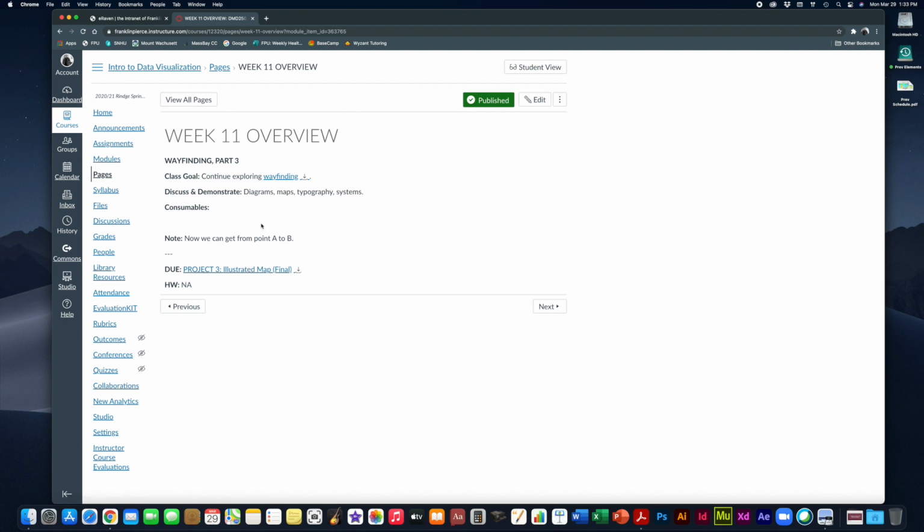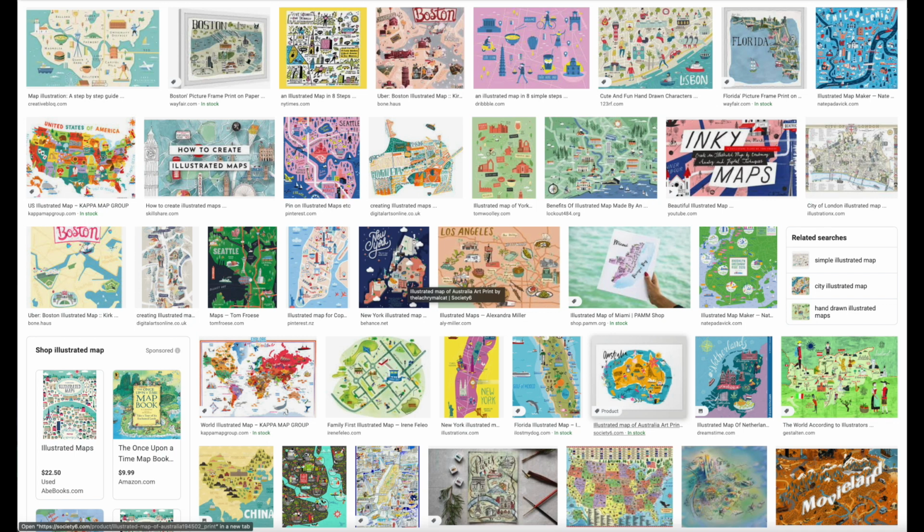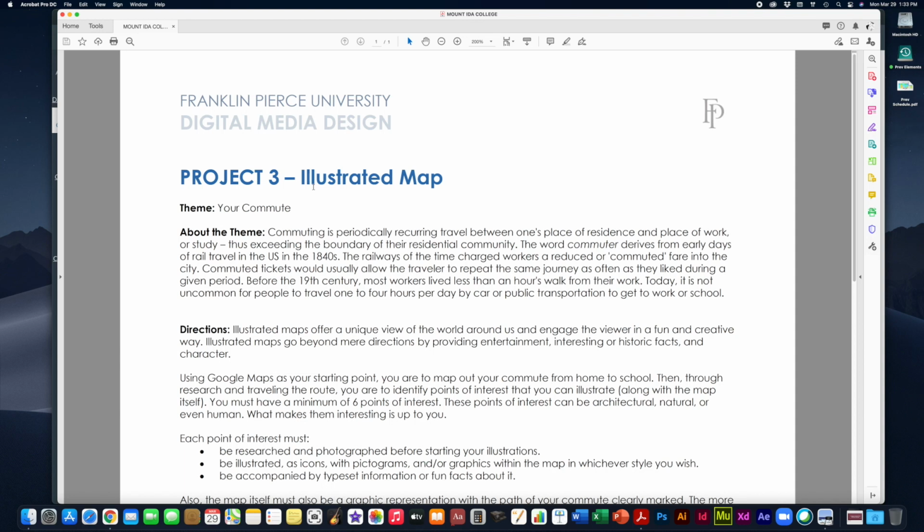So I have no new consumables this week. I have nothing else due. I'm not introducing anything else new because I want you to work this entire week on making the best illustrated map you can possibly make. So, of course, remember, this is Project 3, your illustrated map project, which revolves around your commute.